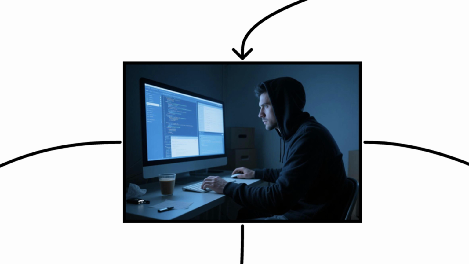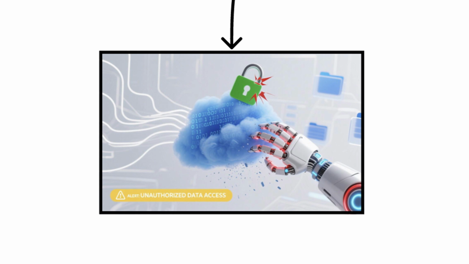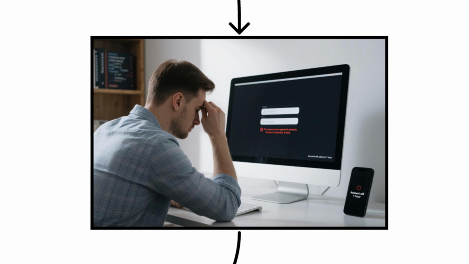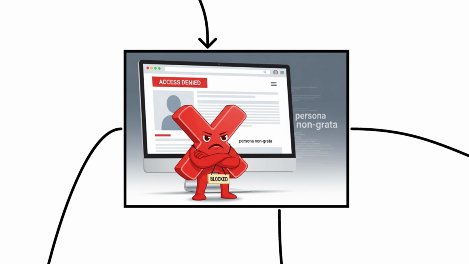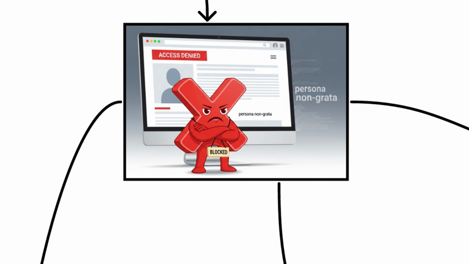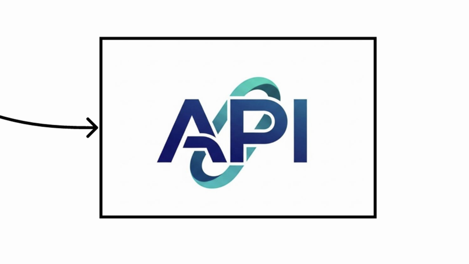Well, usually it's because you did something suspicious, like sending too many requests too fast, scraping data without permission, or logging in too many times incorrectly. The website thinks you're a bot or a hacker. So how do you avoid being the online version of persona non grata? Don't hammer the refresh button, respect the site's rules, and use official APIs if they're available.